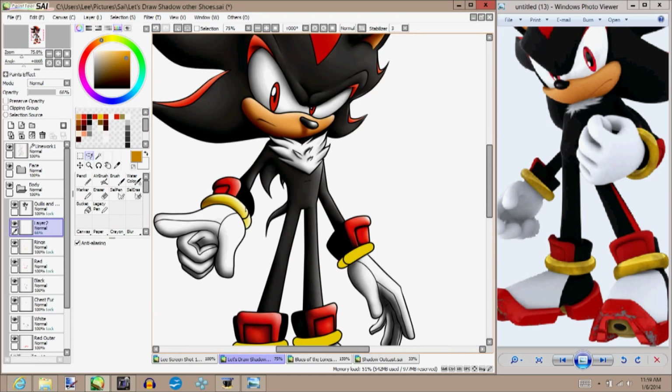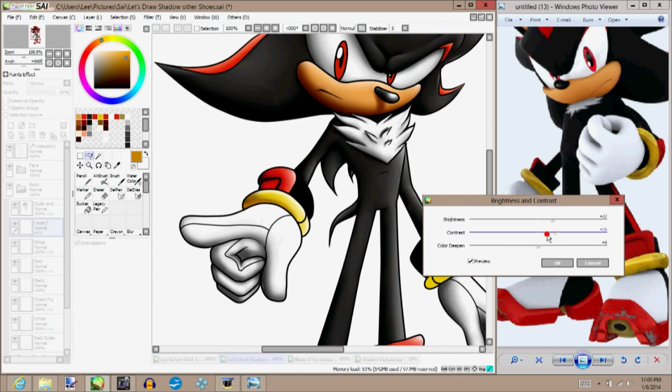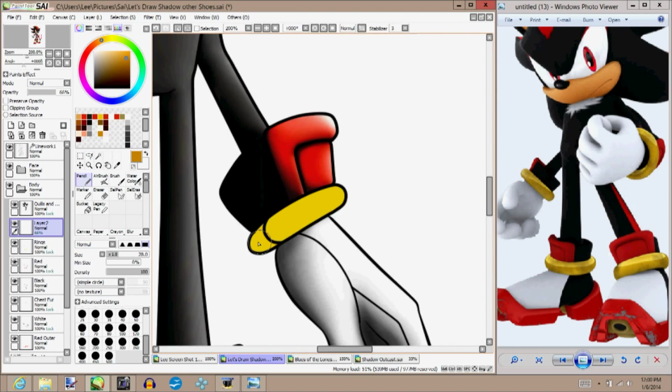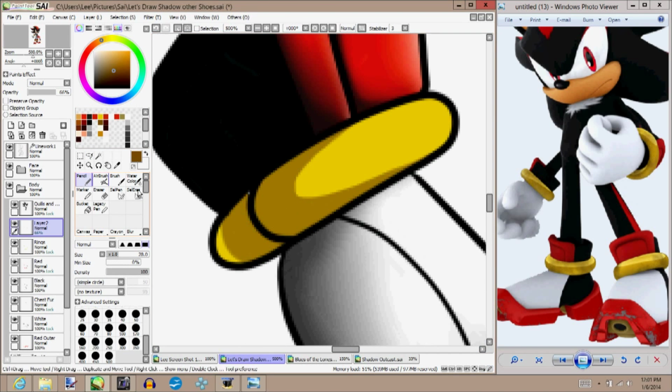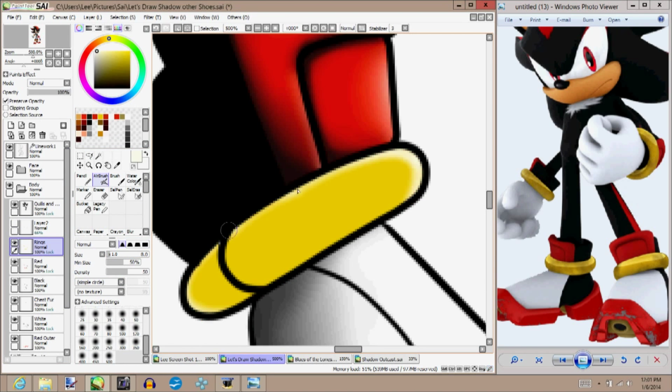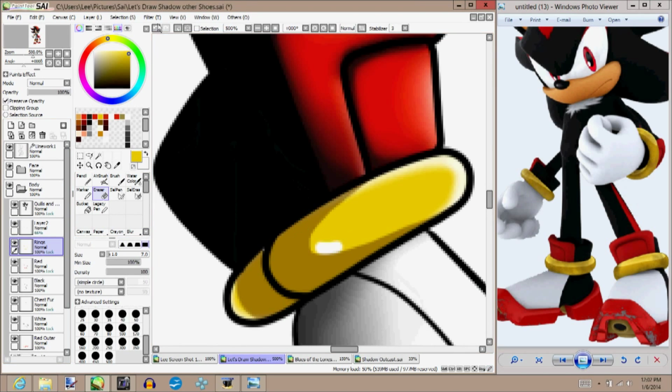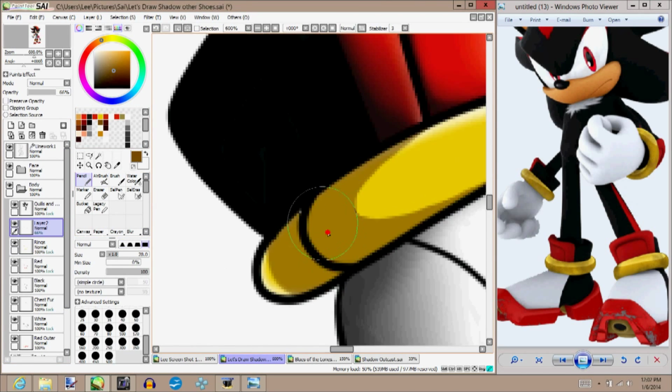To finish it off, I just add a little more highlight. That is how I now do Shadow's rings. I'm always open to new ways of doing paintings, so if you'd like to share your own techniques, please feel free to.